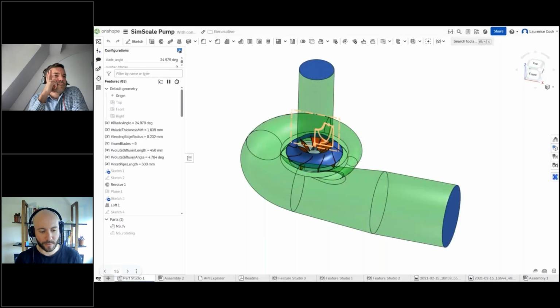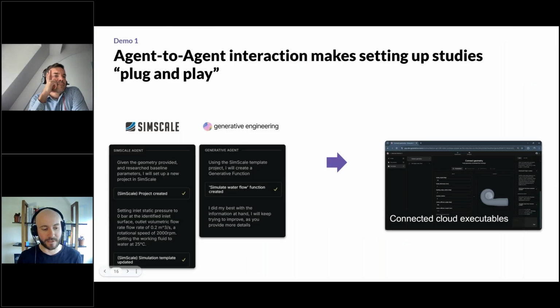So just to summarize this little part of the demo, the key thing here is the agent-to-agent interaction, which is something unlocked by what David has been showing, and it's the future of how these systems are going to collaborate. It's not going to be one big engineering AI agent that spits out a pump. There's going to be all these different ones that are good at setting up studies, setting up simulations, extracting data, doing research, and we're building some of these that collaborate. And this essentially gives you, with plug and play, zero setup, a connected set of cloud executables that you can use to generate designs.